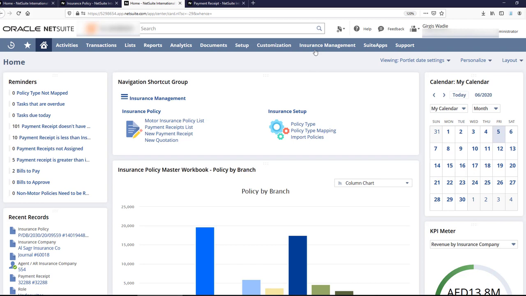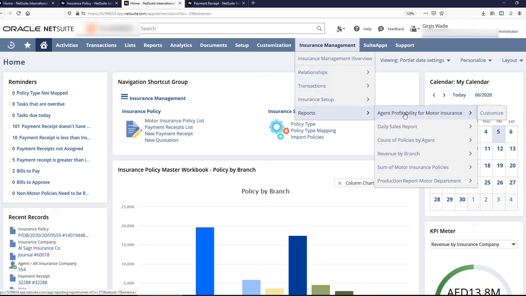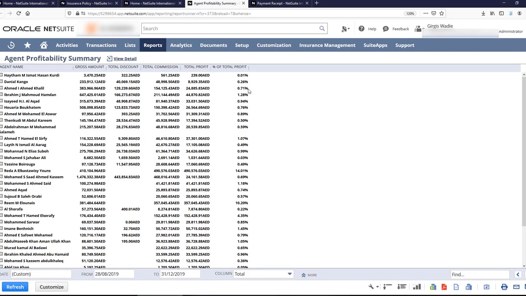Also, if we take a look at the reports that we have here, let's open agent profitability for motor insurance. In this report, I can see each agent and the gross amounts, the discount, the total commission and the total profit, and also the percentage of total profit for each agent. Of course, this is for a specific period of time, and you can also click on detail to see all the policies that have been entered against each one of them.